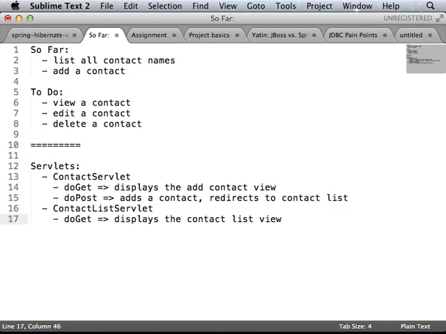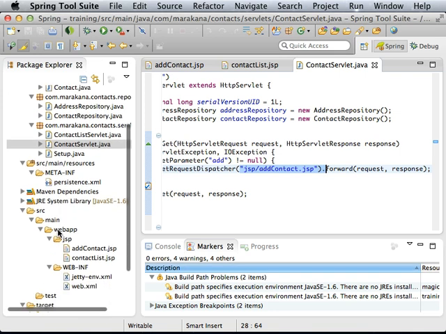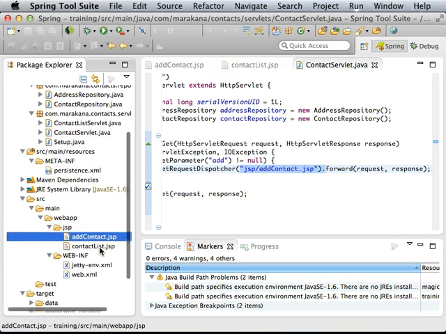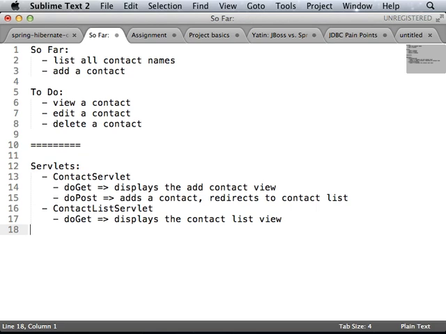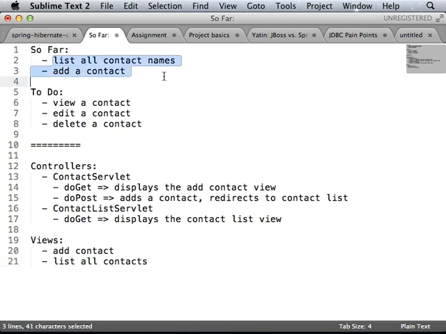Right. And so we should only have two views, right? Because that's all that we've mentioned: the add contact view and the list all contacts view. And I'm not going to call these servlets anymore. I'll call them controllers, because that's the terminology that we'll end up using. Okay, so that reflects the work that we've done so far.